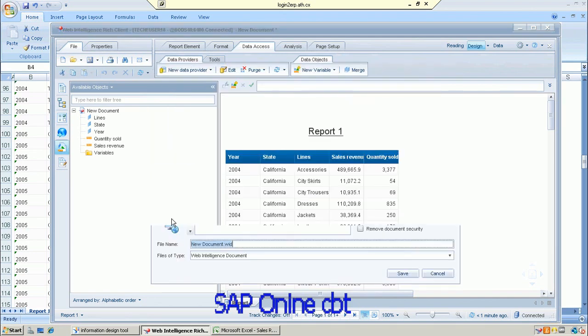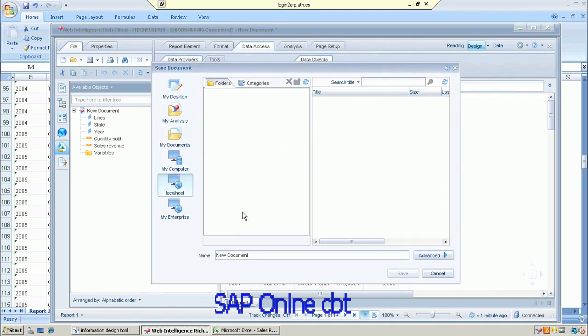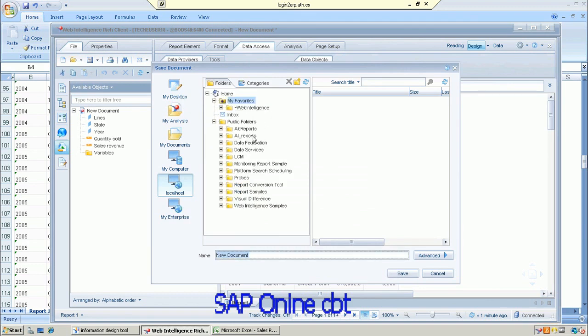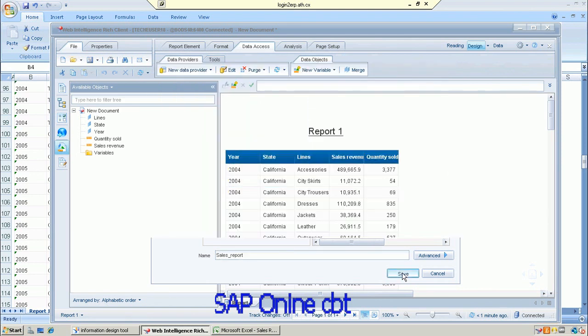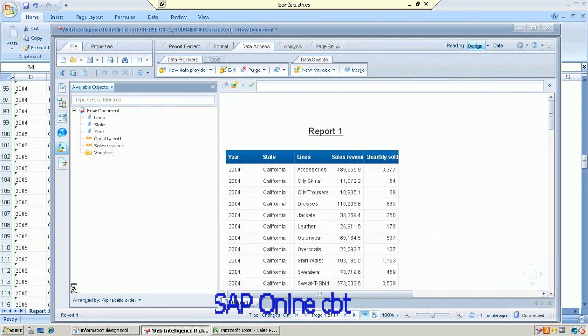Save this report into localhost, and save it into the public folders, data services, sales report. So that you are able to open it in the BI launchpad if you save this into the local.